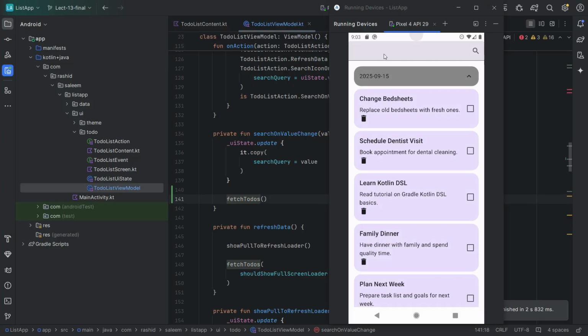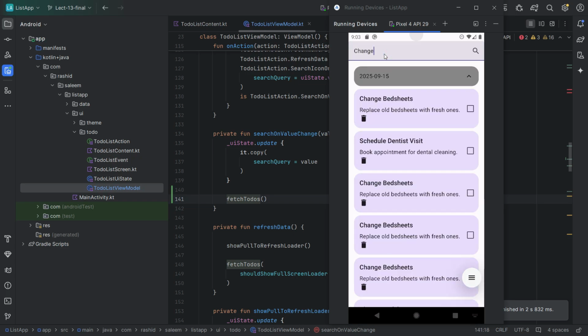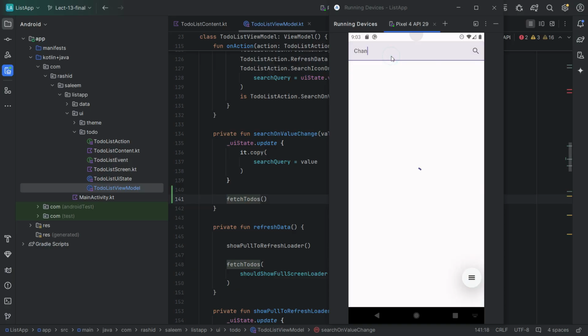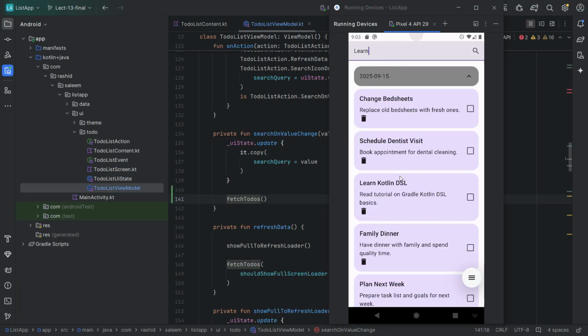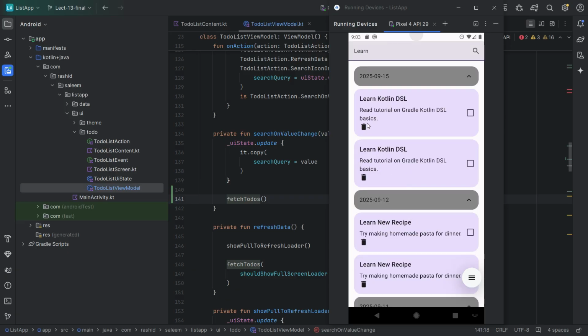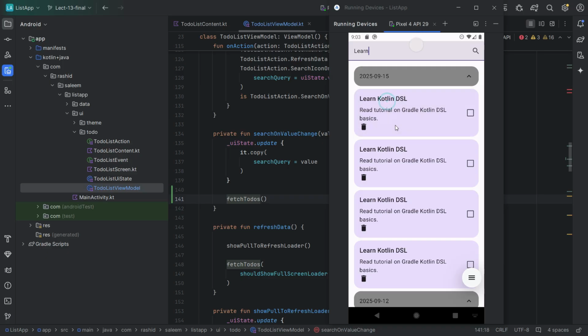Okay, our app is up and running. If we type this keyword, change, we observe different duplicate records here, and if we do it for this query, learn, we are not getting the correct result, we are getting duplicate data. So how can we resolve this?